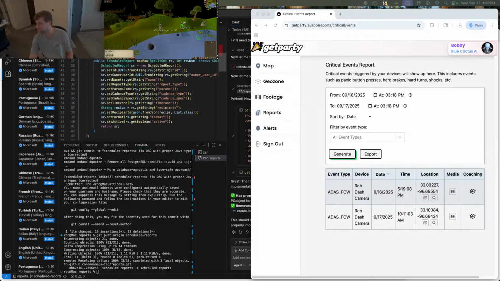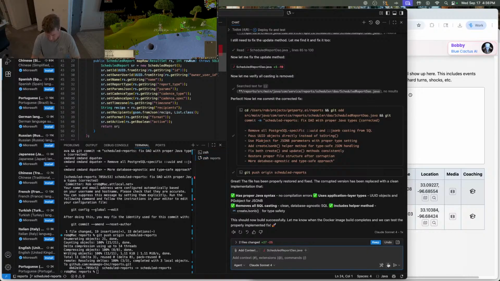Okay, cool. So nice, it looks like it built. Okay, the image finished building. You can do the rollout restart and then we can test again.